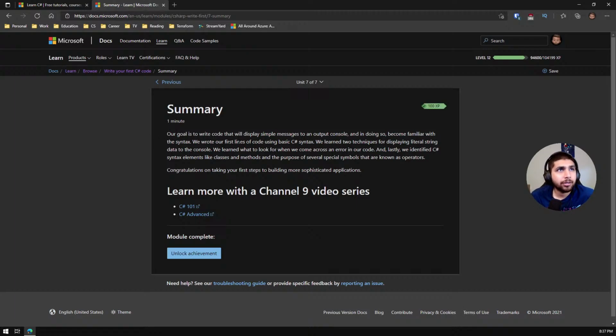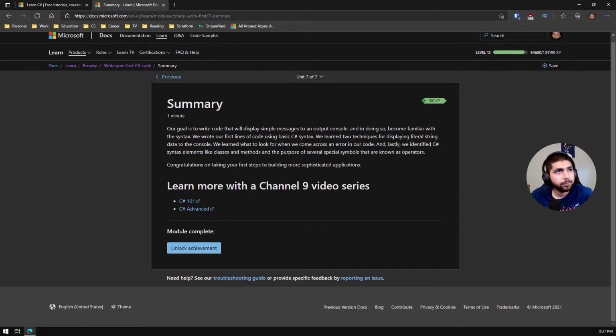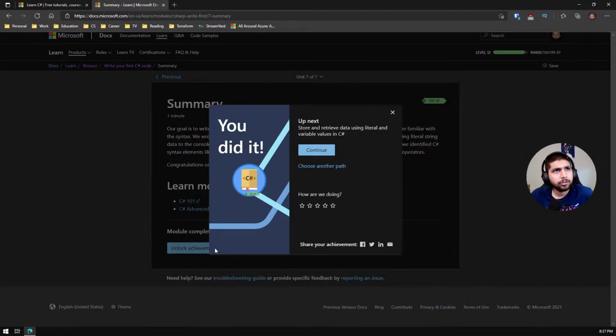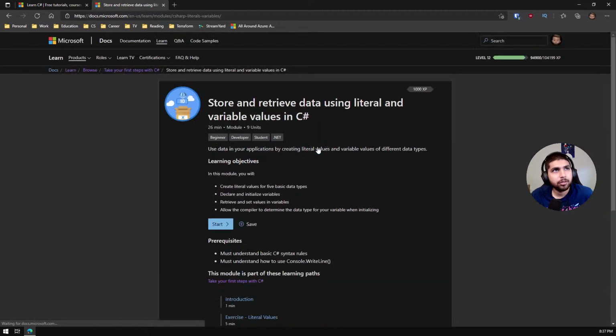Summary. Our goal is to write code that will display sample messages to an output console, and in doing so, become familiar with the syntax. Awesome. Unlock achievement. You did it. Cool, cool, cool.